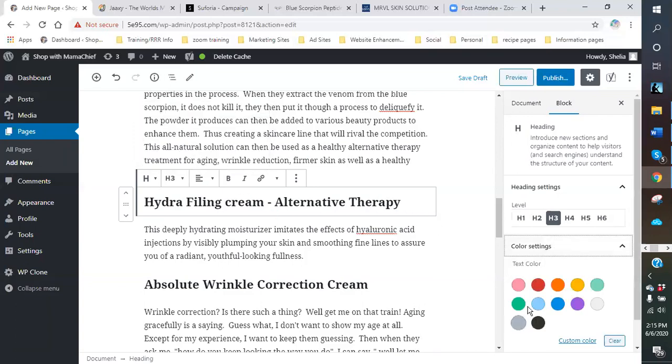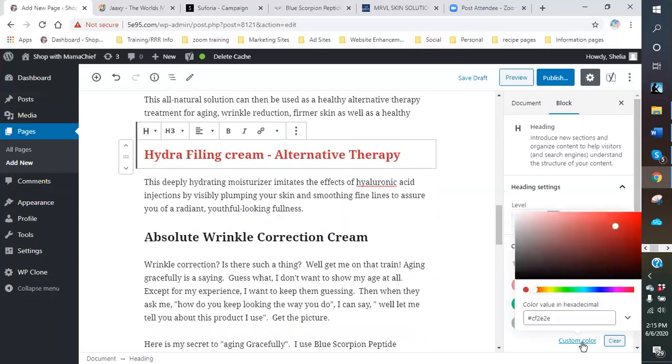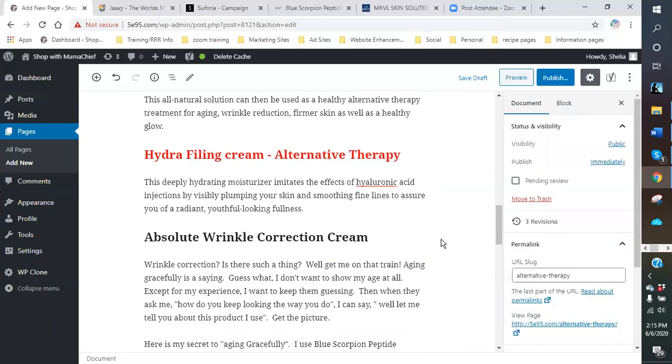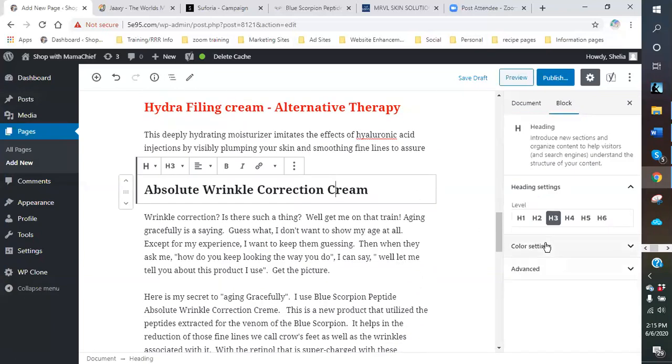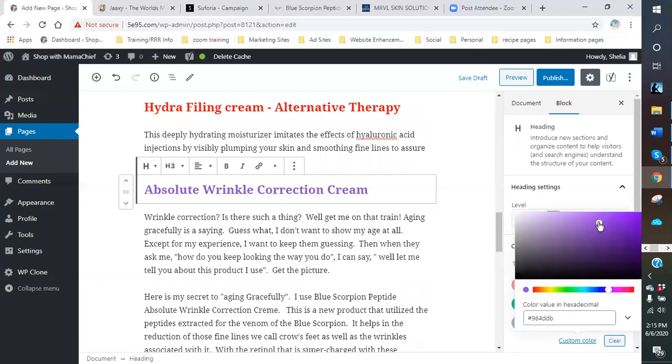And again, you can just choose your different color combinations. And then if there's a color you don't like, say you want that more vibrant, hit your custom color down at the bottom. And then you have your color wheel that you can change your color pattern to what you want it to. I like a more vibrant red. So there we go. There's that one. This is just to make your page stand out, like I said, and make it a little bit more unique.